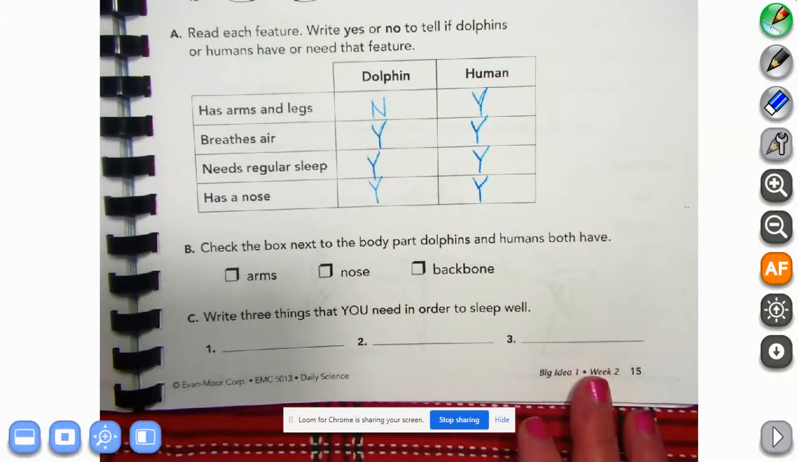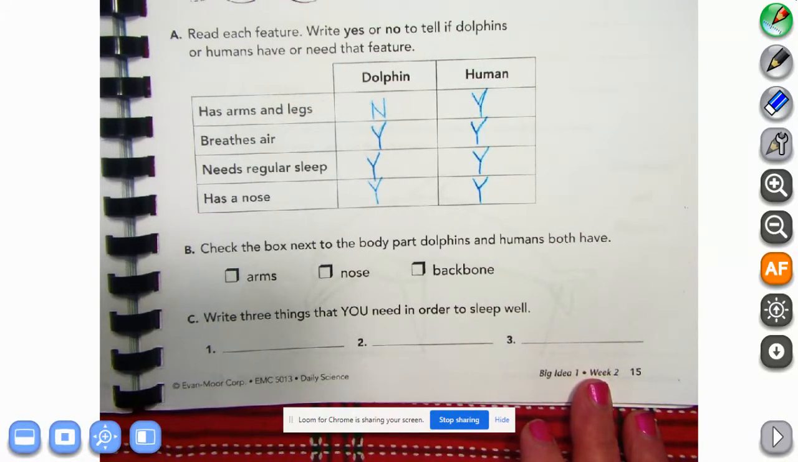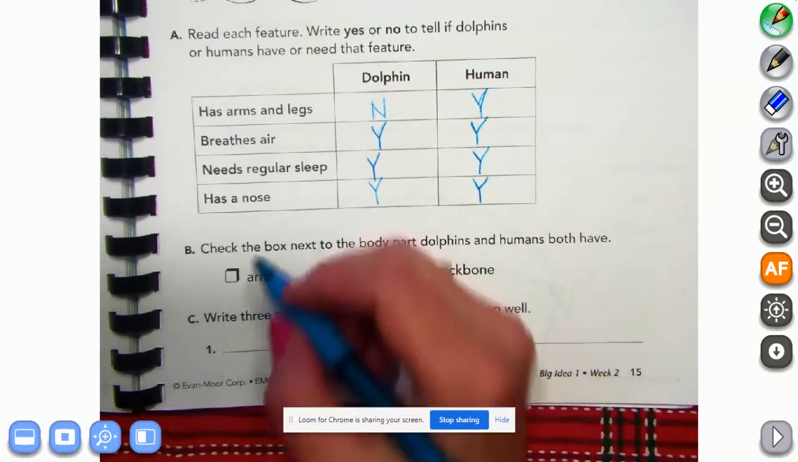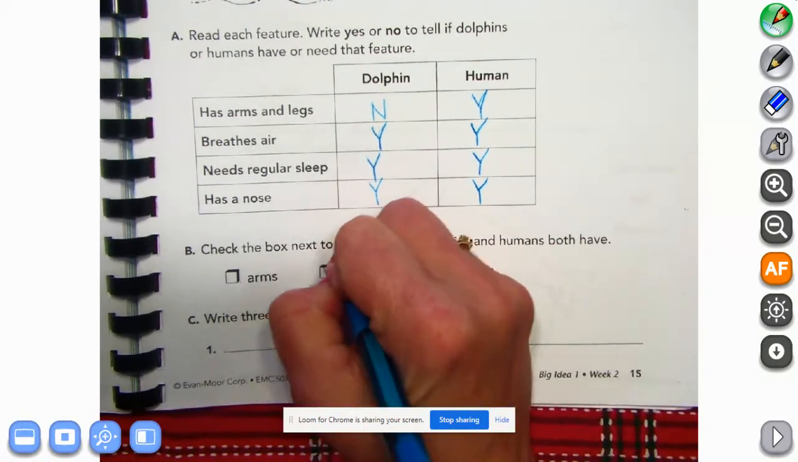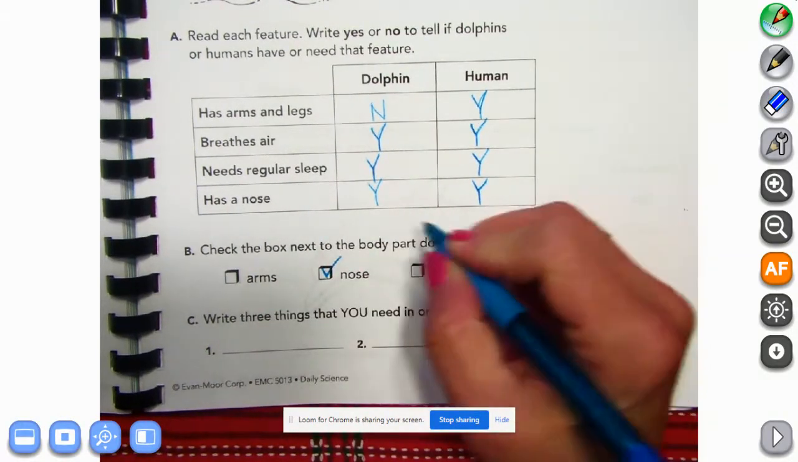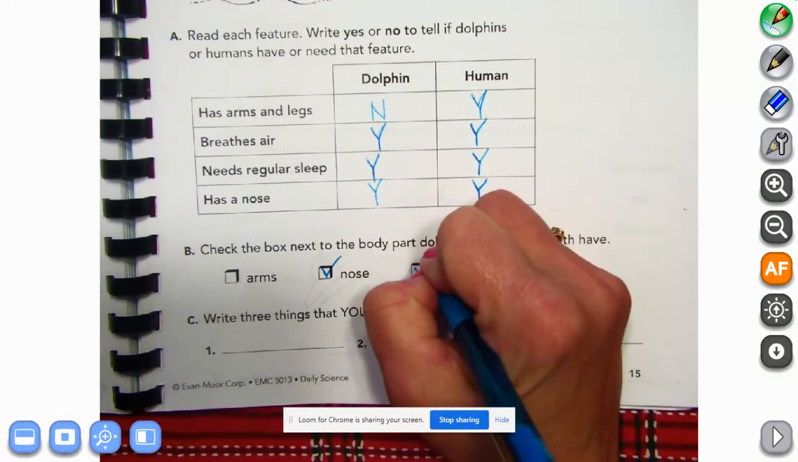All right. Check the box next to the body part dolphins and animals both have. Okay. Do they both have arms? No. Do they both have a nose? Yep. Do they both have a backbone? Yes.